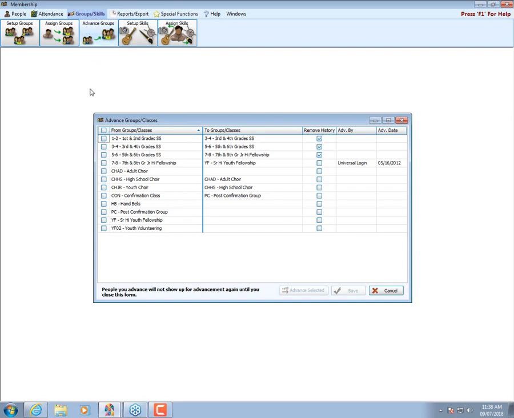So this window kind of gives you a map of, now let me say this as well. The very first time that you come to this window, you will have all of the groups and classes that you have selected to advance listed under this column where it says from groups/classes. That's where everybody is located currently. So when you first open this window, that is the groups and classes as they exist now, and all the kids and all the people in those groups, that's where they are.